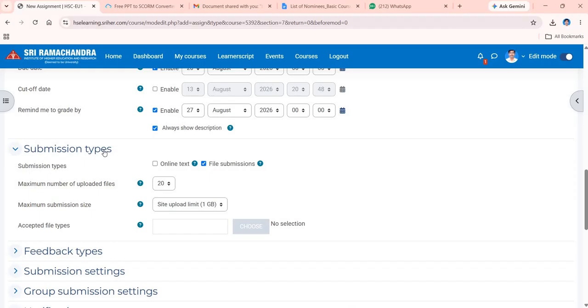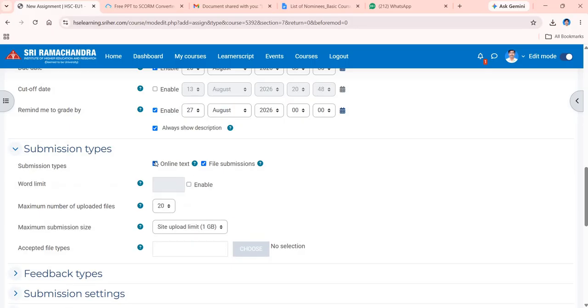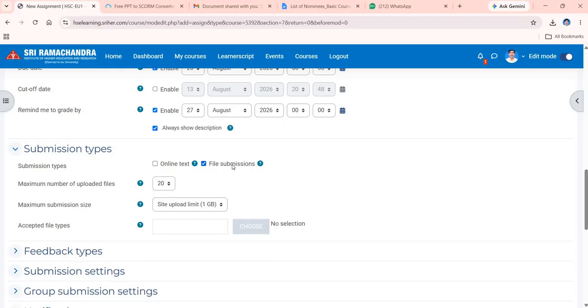Then comes the submission types. How our students need to submit the assignment. We have file submission type and online text. If it is online text, then the student will have a text box where they can type their assignment as online text. They can copy and paste as well. In case of file submission, they can write the assignment on an A4 sheet or however you want them to write the assignment. They can scan those pages and upload it as a single document or in multiple pages. I prefer the assignment to be in a single document.